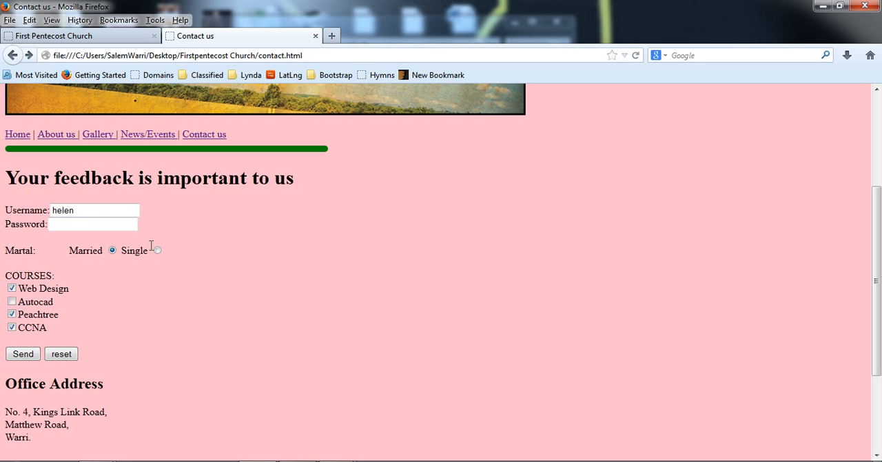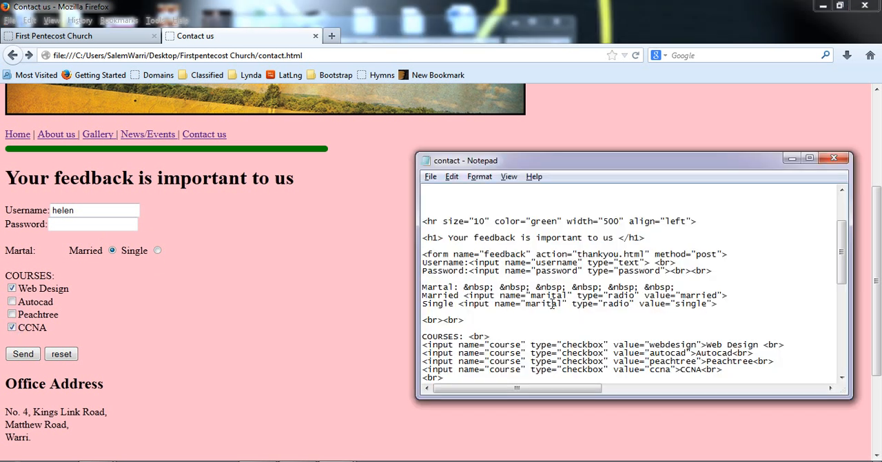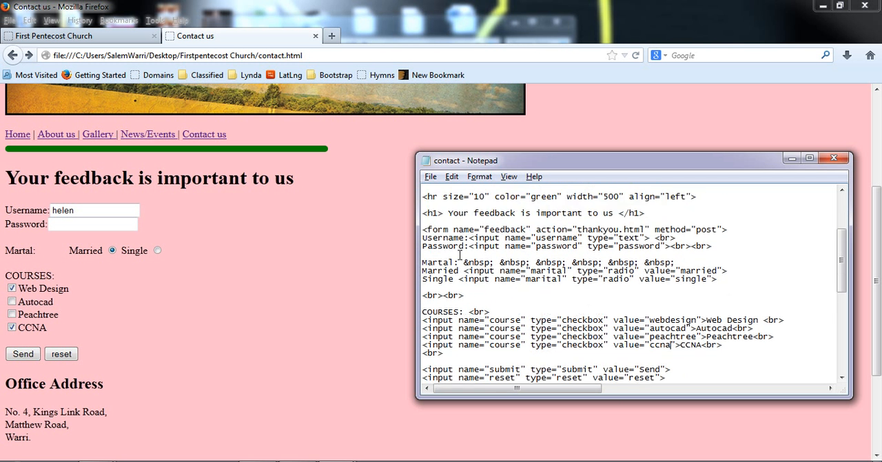You understand, unlike the radio button, where if you click this one, the other gives way. Now you will see a similarity between each of them. Both are using the same name, marital. Here, they are all using the same name as well, course. They have the same type, radio. This one type is checkbox. The value is different: married, single. Here the value is different: AutoCAD, web design, Peachtree, CCNA. You see it now, the difference is just this checkbox. So one allows multiple selection, the other does not support multiple selection.